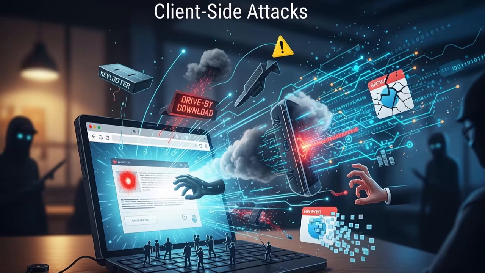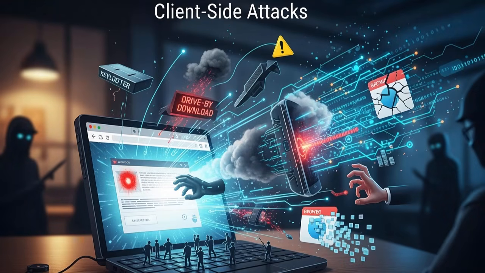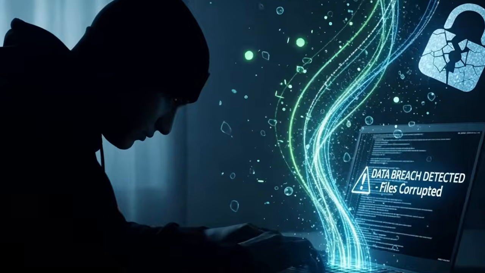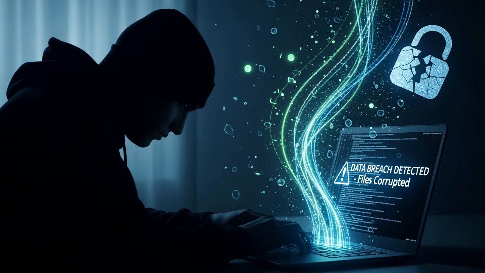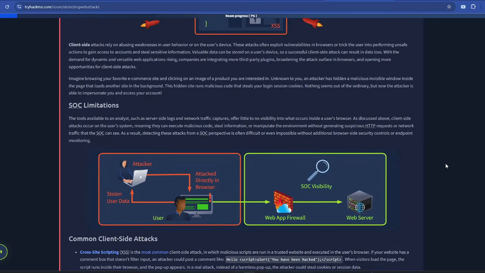Now let's talk about client-side web attacks. Examples of client-side web attacks are cross-site scripting and cross-site request forgery. These kinds of attacks take place in the user's browser, so basically all the attacker needs is a browser to execute the attack. These attacks exploit vulnerabilities in browsers or trick the user into performing unsafe actions, such as clicking on links or loading a page in the background, to gain access to accounts and steal sensitive information.